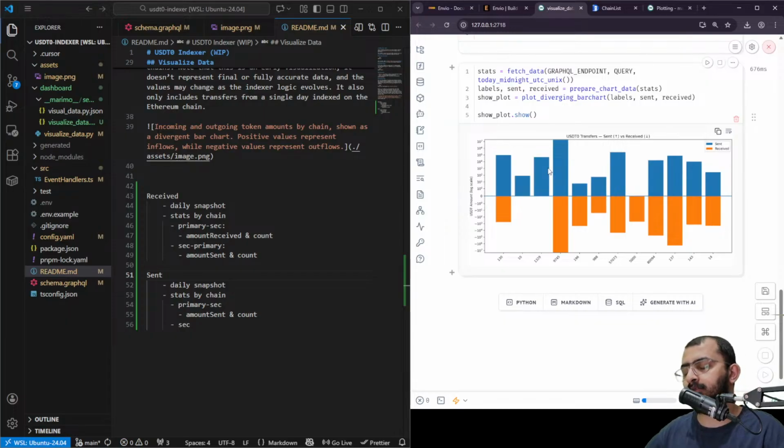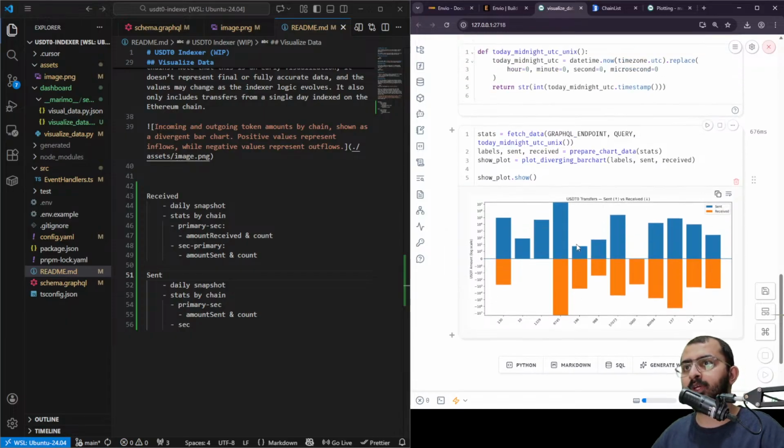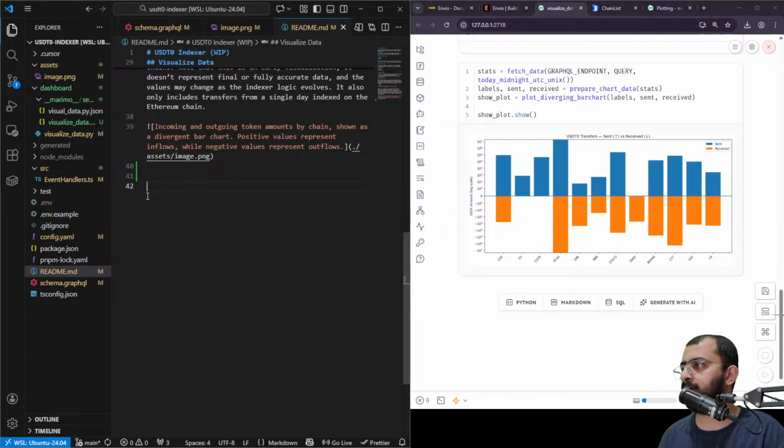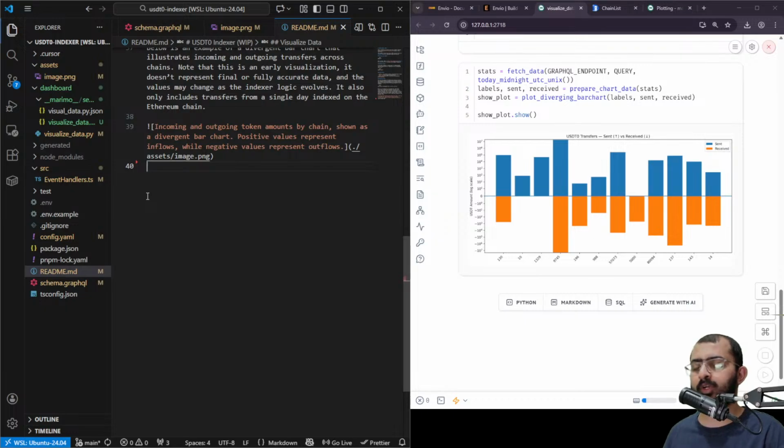Again, let me start this again. We have fixed our issues that we were having yesterday, and this graph is correct for today's data, whatever we have done till now. Whatever transfers the USDT0 network has done today, this is the data. And yeah, I guess I'll stop today's stream because we have achieved what we wanted to do.